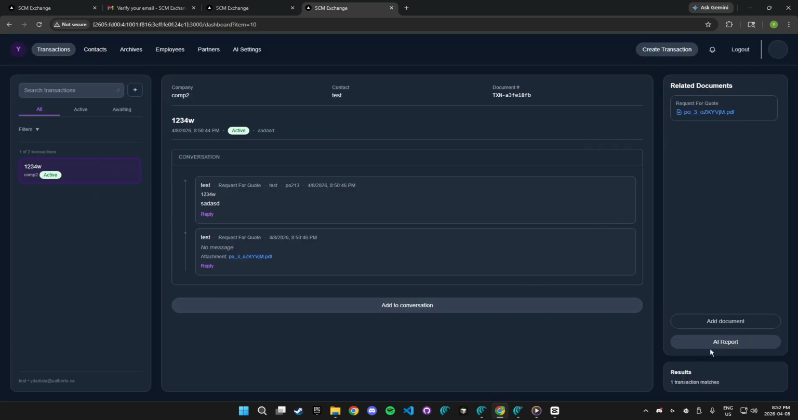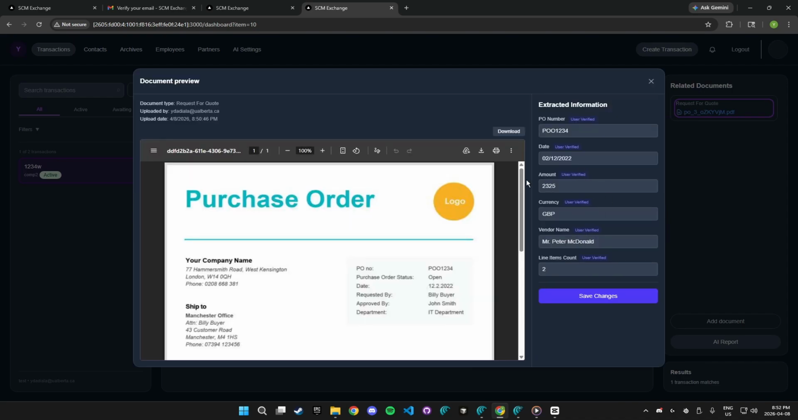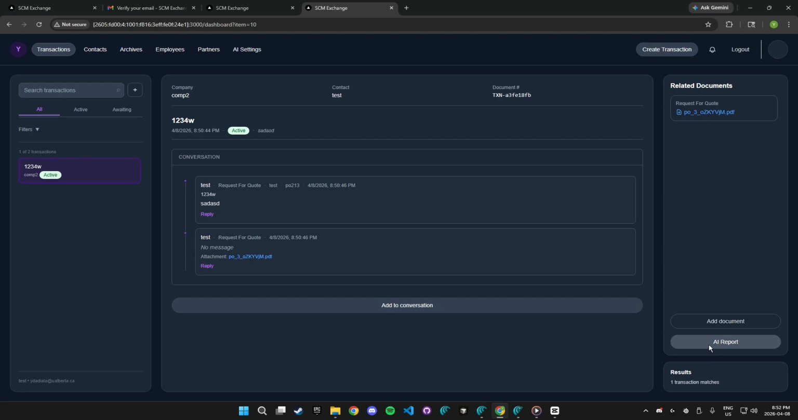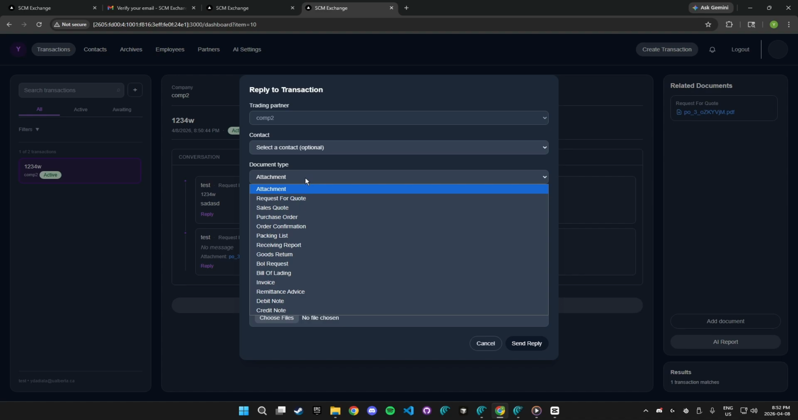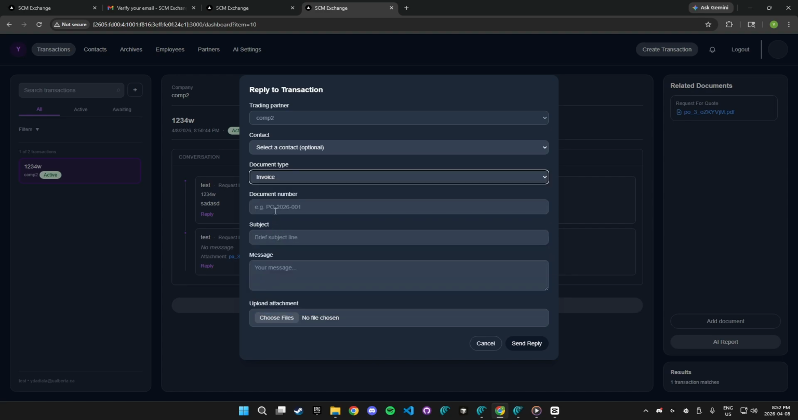Now that feature was in place so that whenever the AI report feature has been implemented, you are just able to read the AI extracted information and or the user verified information and get an AI report that would help you summarize the entire transaction. As you move on through the supply chain, you would eventually reach an invoice stage. Now, this is when the status of the document changes and when you choose to upload a file.